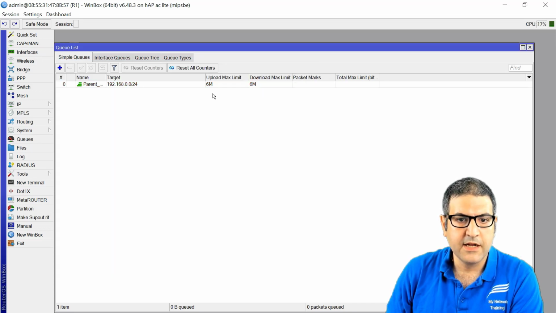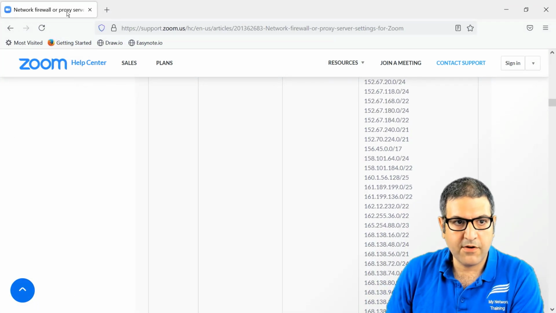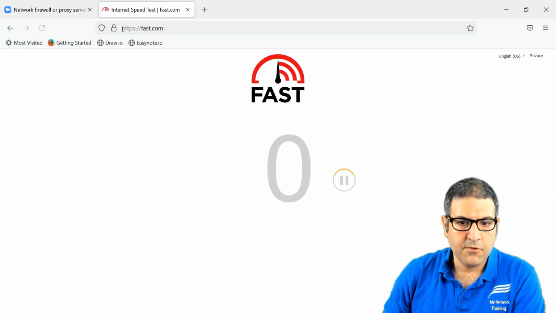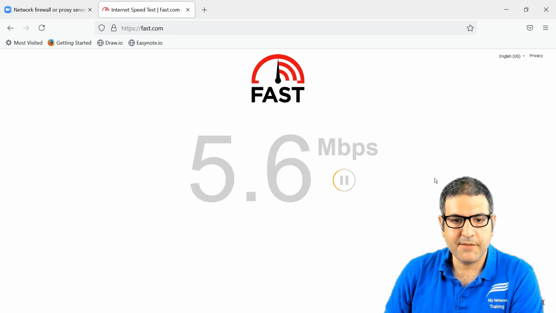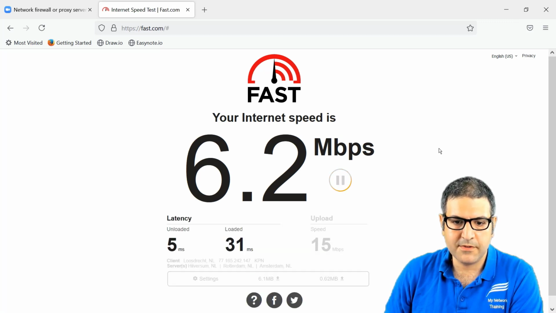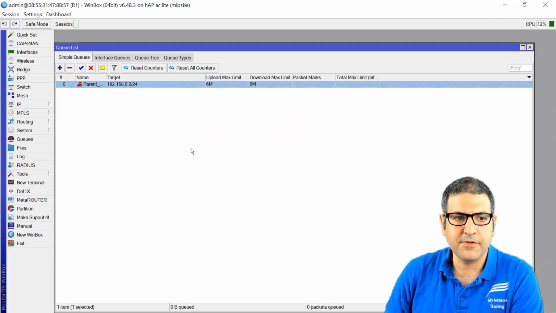Now if you want to make a test, we go to fast.com, and we should see that we are not going to get more than 6 megabit. As you can see, it will go down to 6 megabit. So we are limited now to 6 megabit per second. Very good. And if you want to check the upload, it will also show that you only have 6 megabit. So it will go down to 6 megabit. All right, that means the queue is working. You can see it's also red, so the queue is working.